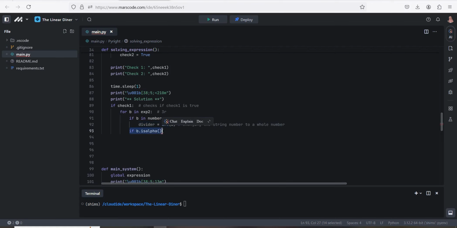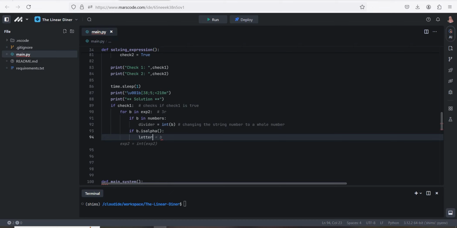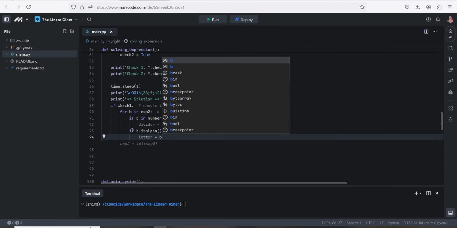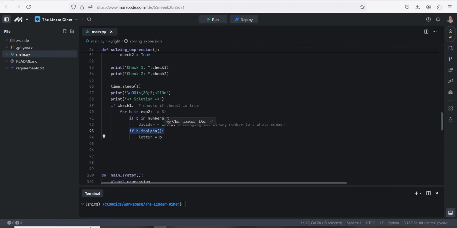And then it's going to find out, okay, is B an alphabet? Yes, it is. Okay, then save it as a letter, because we have to split the letter from the number so we can use the compiler to solve the equation. And you're going to notice that I'm going to now use that letter variable that we created at the beginning and assign it to B, because when it checks and finds out that B is a letter, it will save it as a letter because we're going to use it.